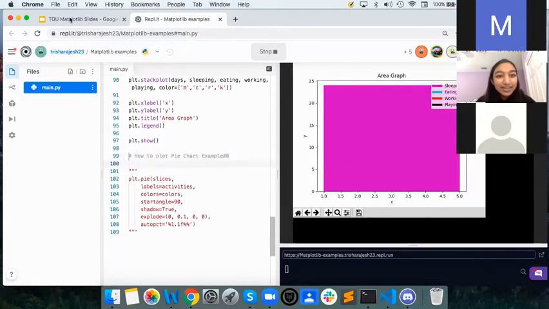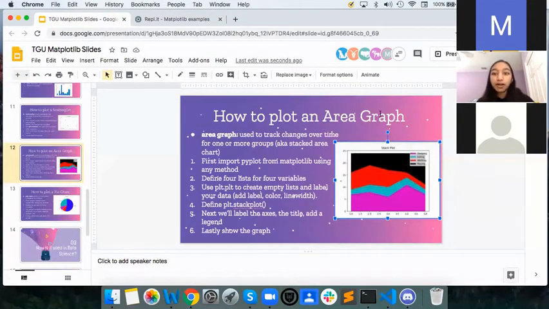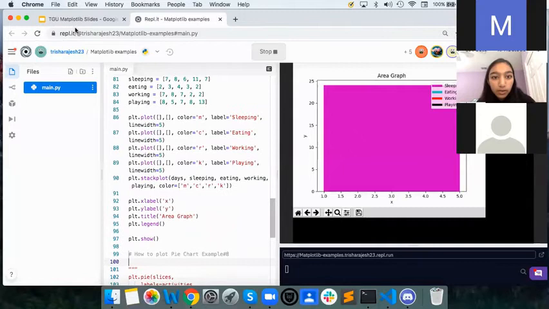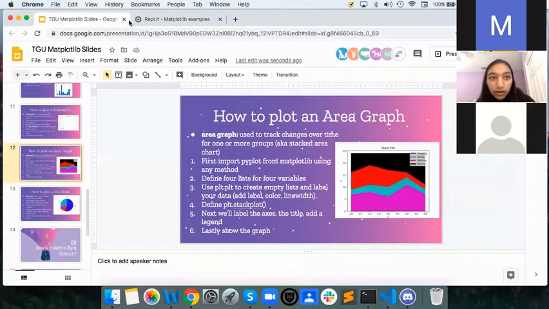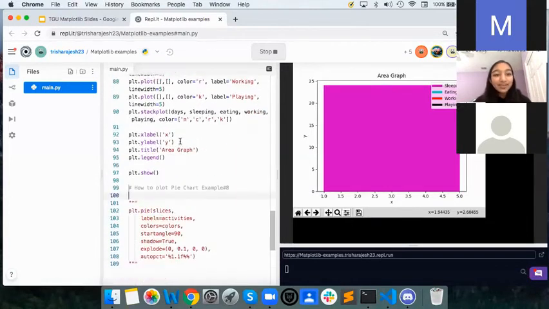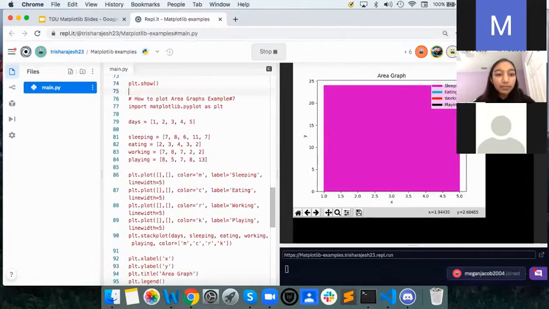Okay, so ideally the code that I entered should produce something like this in this example. I'm not sure why this is only showing this. We have only sleeping, which is weird. Anyway, we'll come back to this example a little bit later.